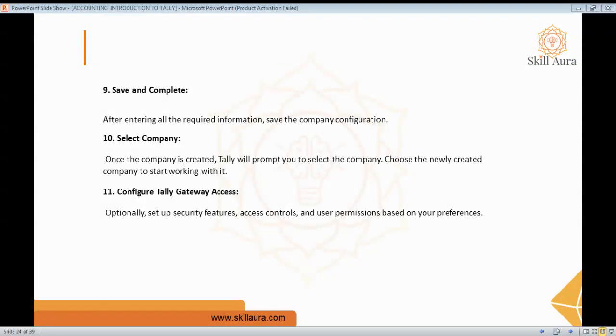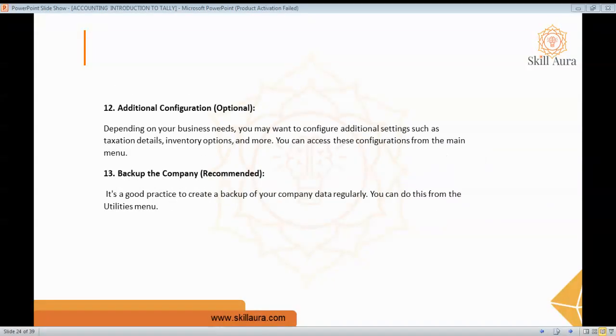And then finally you have to configure Tally gateway access. Optionally, set up security features, access control, and user permissions based on your preference related to your business requirements.